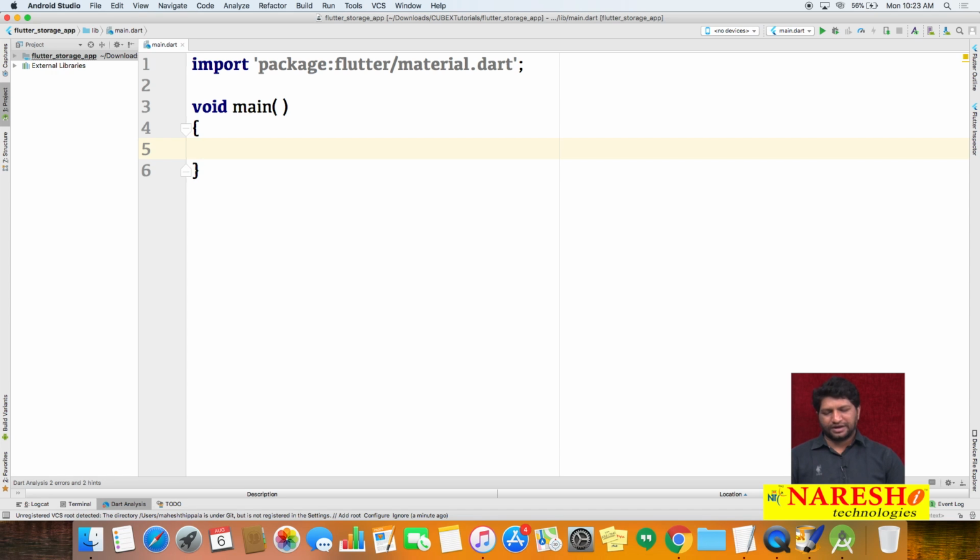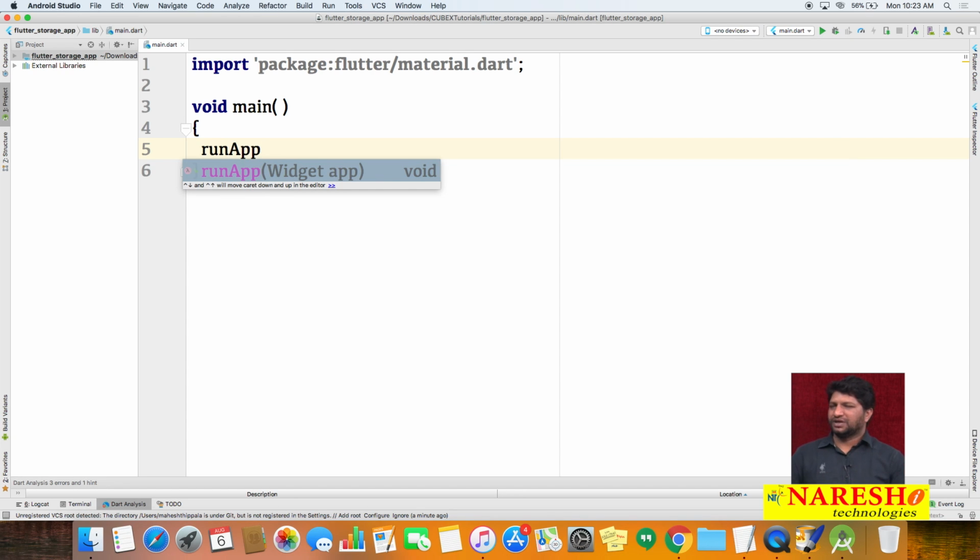In this main function, let's call a method called runApp. It is expecting the widget object as input. So we had to create a stateful widget, because we are creating the two buttons which we have in user interaction.